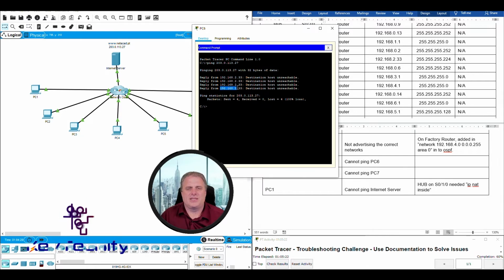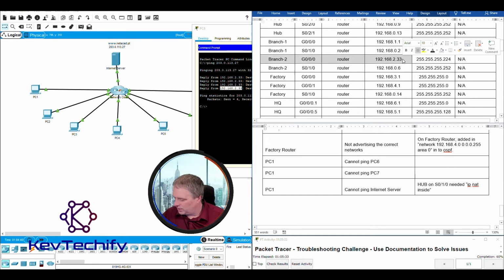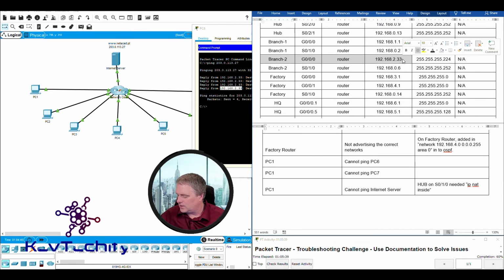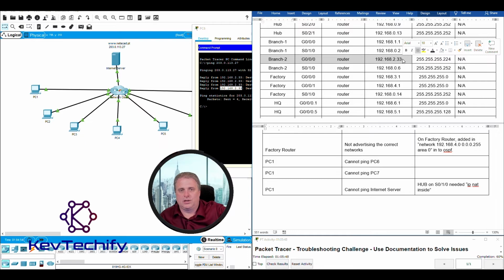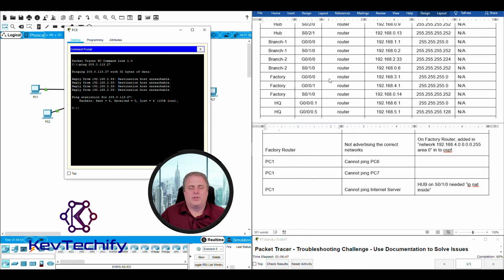We are getting a message from this address. This address is telling us 192.168.2.33. That is on branch 2. If we look at our documentation, the branch 2 router that connects into the hub is our default gateway for that. So our branch router cannot get to the default destination. Okay, let's go ahead. We are able to ping our default gateway, which once again is the branch 2 device. So let's go ahead and look at branch 2.